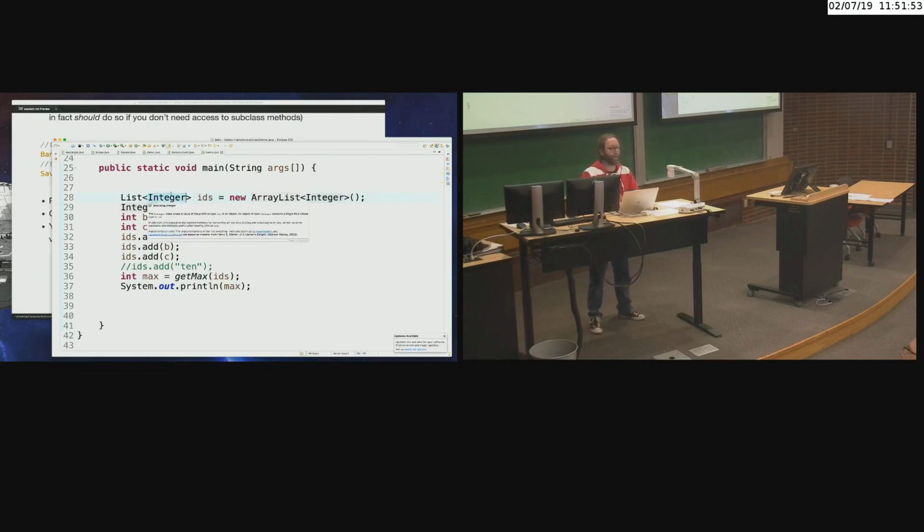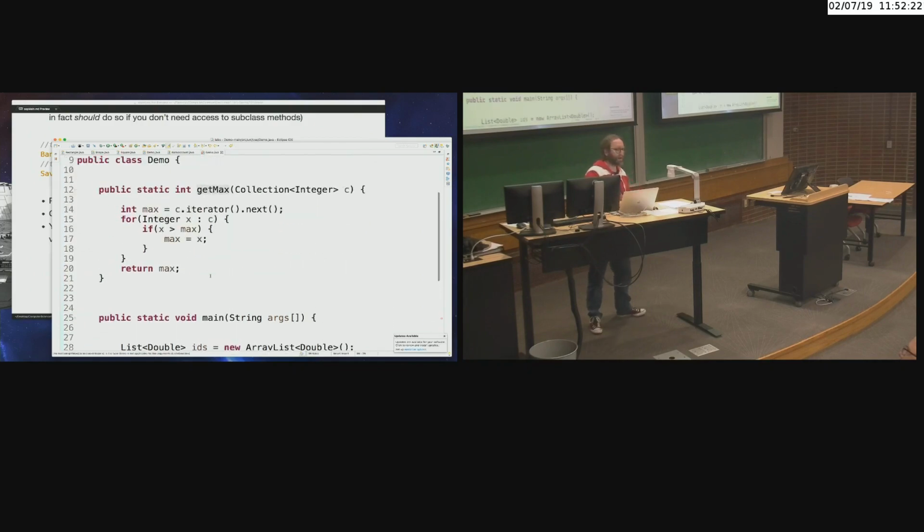What if my IDs are now doubles? Nothing down here changes because 10, 10.0, you can make that into a double. Sorry, I would have to make a cast to double. Yeah, there we go. All right, so let's go with 2.5, 3.5, and 4.5. And then get the max, and this has to be a double. And then I can print it out. But it's still complaining. Why is it complaining? What is getMax good for? It's good for a collection of integers.